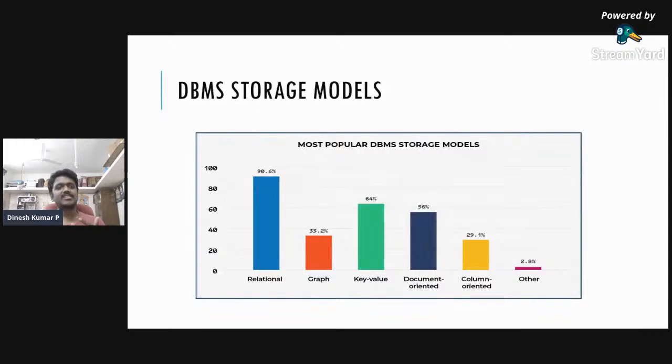Similarly, the storage models are widely available, from relational, graph, key value, document oriented, column oriented, as you see on the screen. So I broadly classify it into two structures. One is SQL and the other one is NoSQL, right? SQL is nothing but relational. You will be having the plain rows and columns kind of structure. So that is nothing but the relational kind of database storing model, and all other things, graph, key value, document oriented, column oriented, are NoSQL kind of thing.